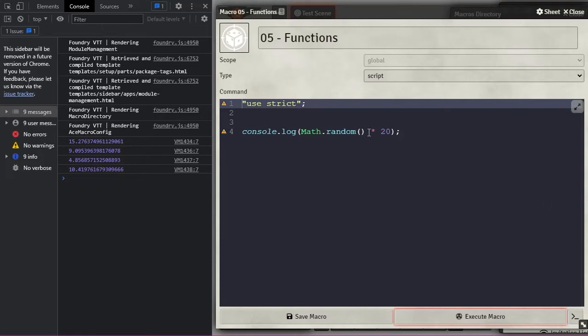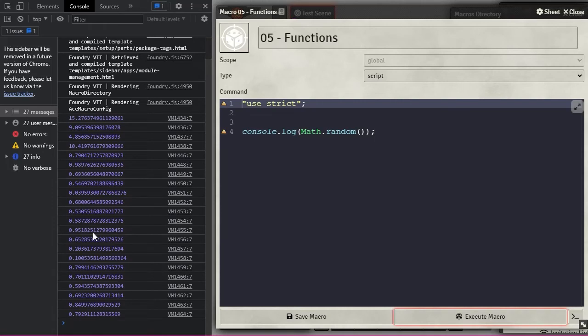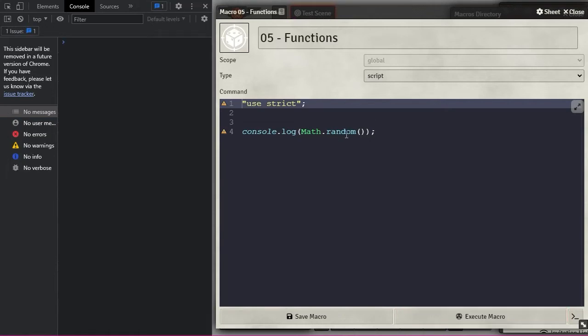Now, if we didn't have the times 20, it's going to be a number randomly generated between 0 and 1. Here you can see, and the 1 is probably extremely rare. Maybe it's not even 1, maybe it's 0.99, I don't know. So anyway, that's math.random. It will generate a number.